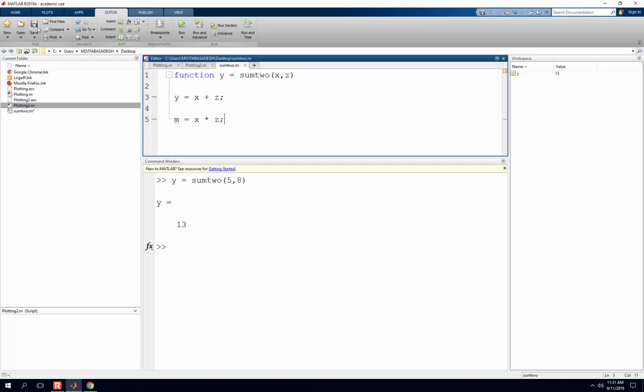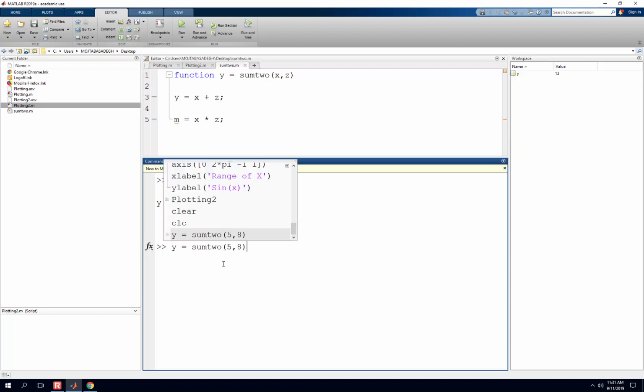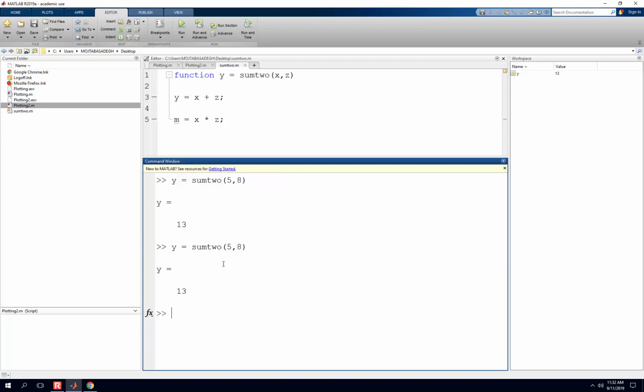I save my function, and then I call my function again. I expect to get what? I expect to get 5 plus 8, 13, 5 times 8, 40, right? Let's call it and see what we get. I get 13, but I don't get a 40. Why do you think that is?